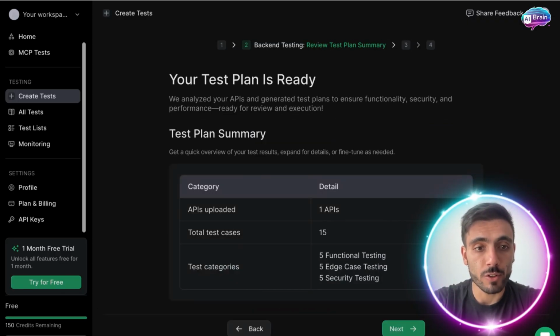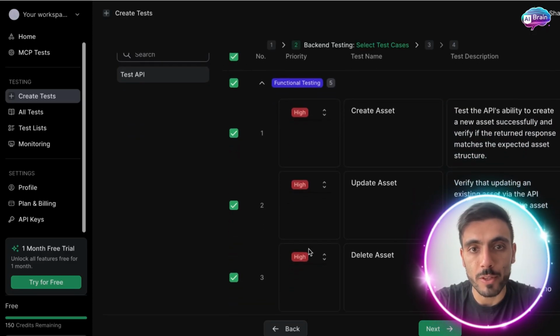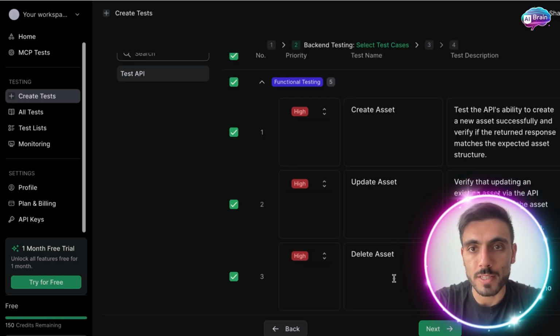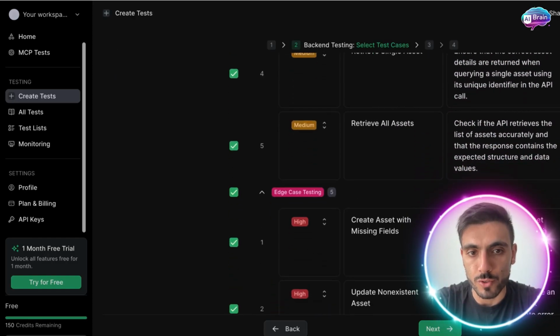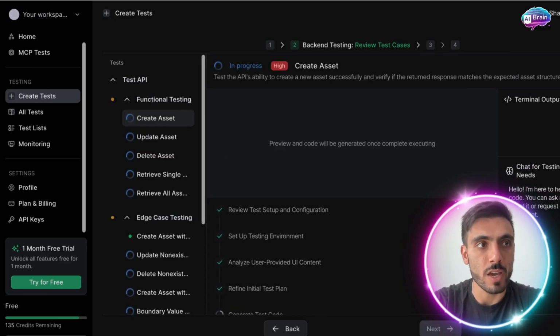And in a few seconds, you have APIs uploaded, one, total test cases 15, and the categories of those tests. Click next, and you can see it gives you the test cases you would like to generate and execute. And you can modify these. And they give you their priority based on high, medium, or low, the name of the test case, and a description. I'm gonna click next, and you see now we're in the progress of testing those cases.